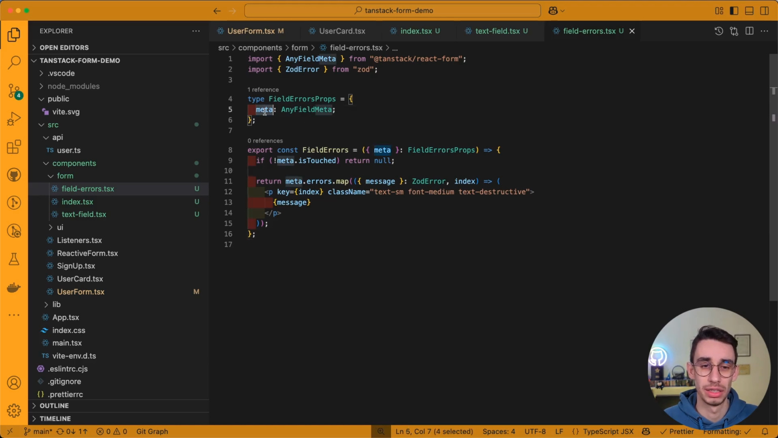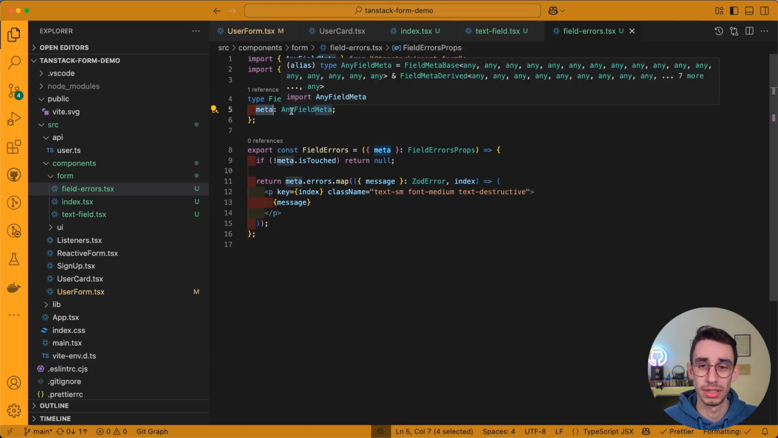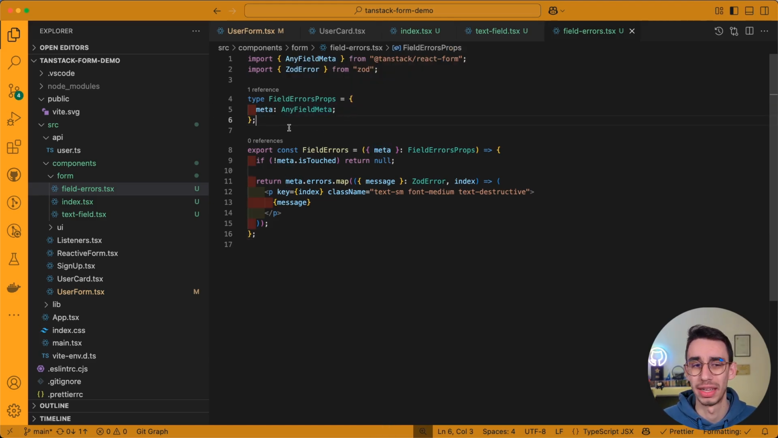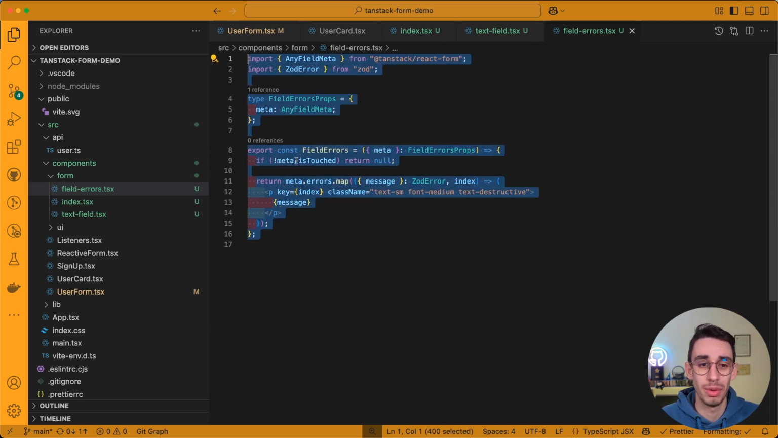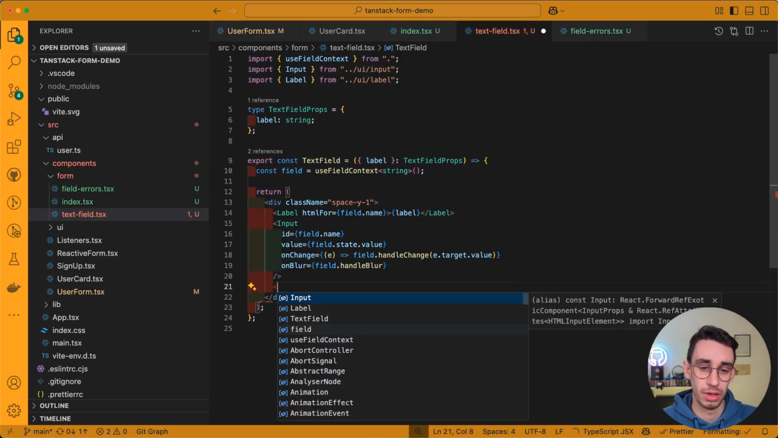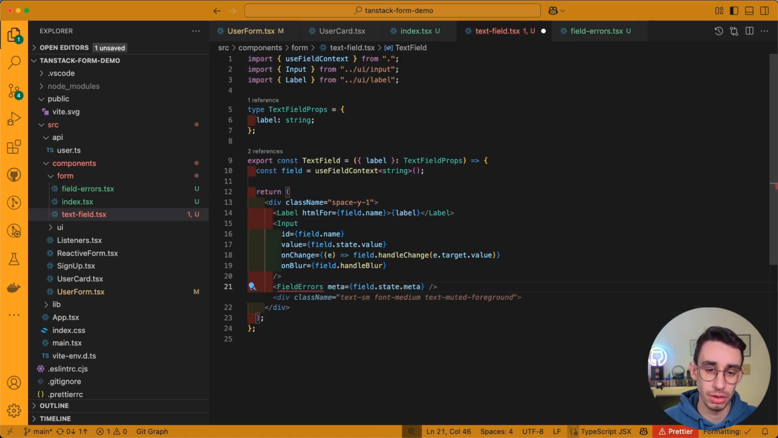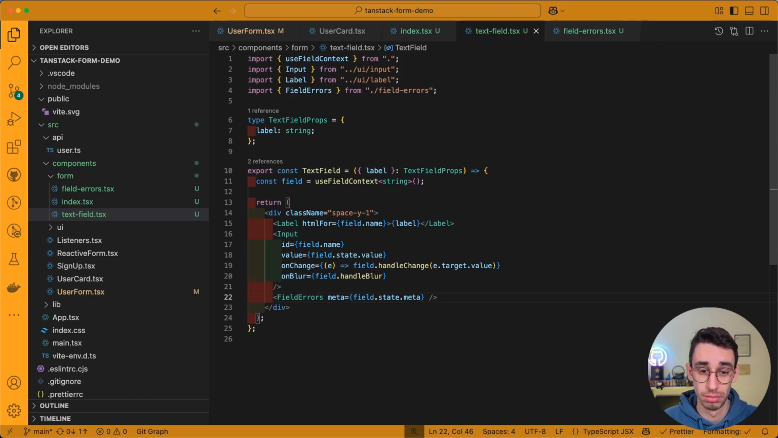In this case, I am just passing any field meta as a properties, as I don't care about whatever meta I get. The only thing that I care is that if the component is not touched, I don't want to show any error. And if the component has some errors, since I'm going to use Zod's validator, I know that I'm going to have a message as string, and this is pretty much all the code you need. And from here, just add field errors, and well, that's pretty much it.